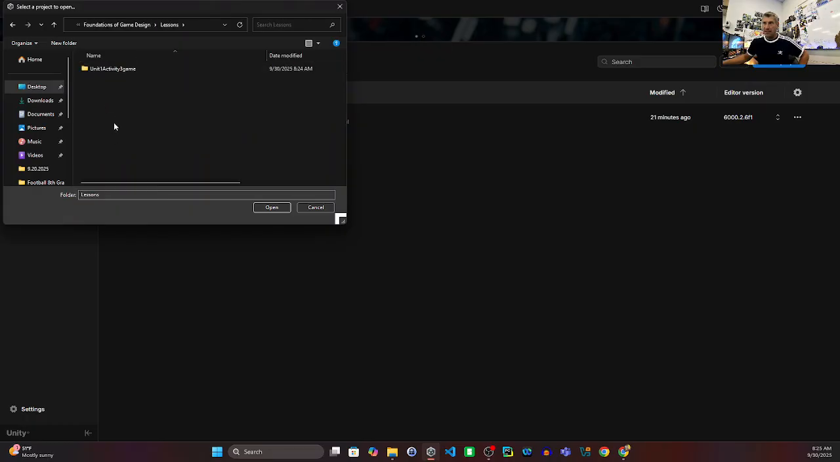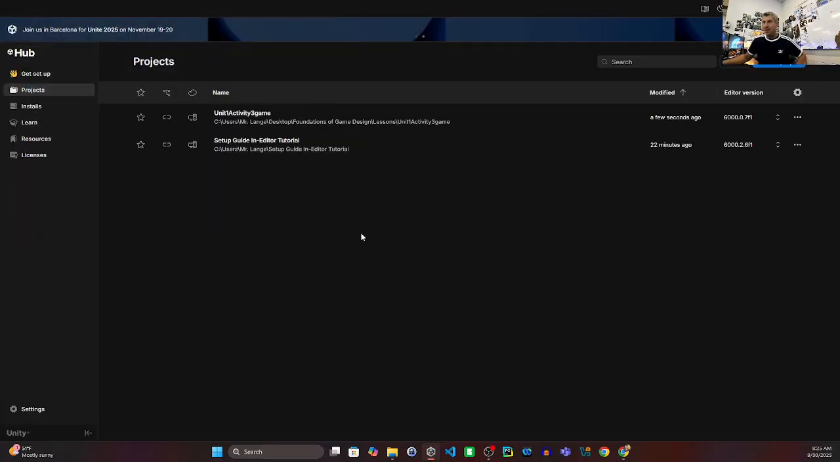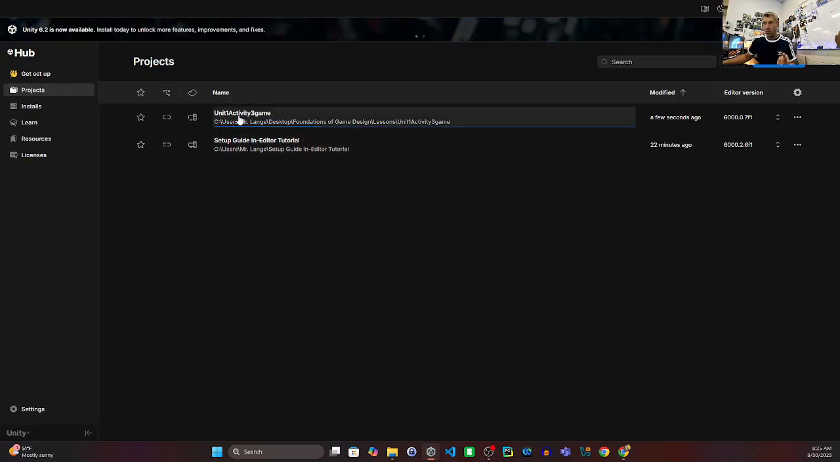I'm going to go to my Lessons, Unit 1, Activity 3 game. I'm going to click on that once and choose Open. Here again is where it now is in here, but when I click on it to load it, I click once and now it's starting to build. It's going to build so we can use the editor for this, all right?